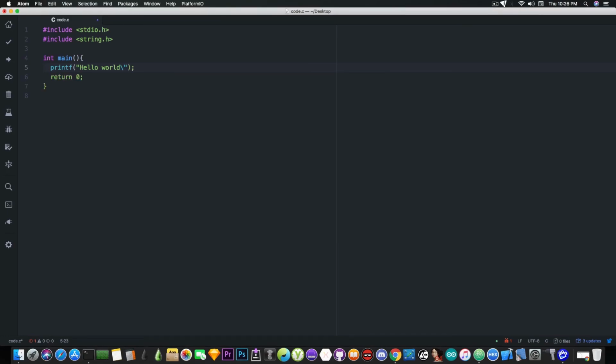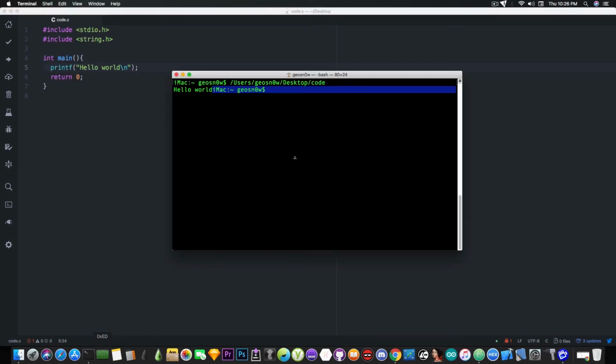We can add the backslash n. The backslash n in C and C++ means new line, and this will make a new line, and anything else will be printed on that new line. So let's compile it now, and I'm going to show you what happens. We're going to clear out everything here. By the way, on the terminal on Linux and macOS, you run the clear command and it clears everything. We're going to run the GCC command again.